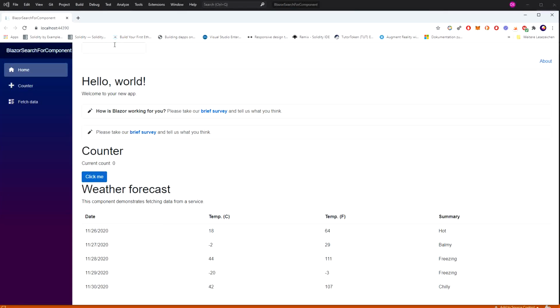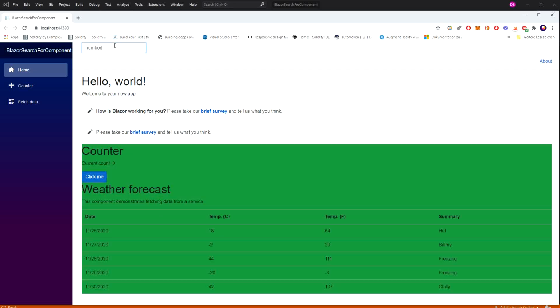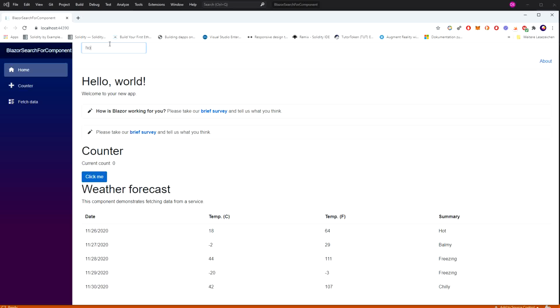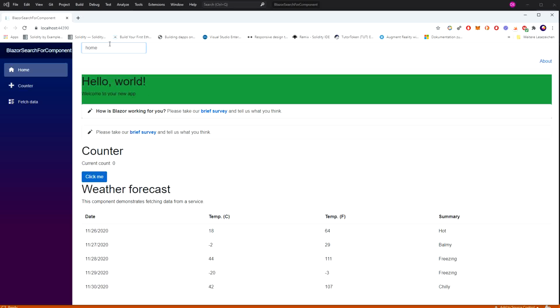Okay, so I start out typing number, and here the counter component and the fetch data component are getting highlighted. I change it to counter, yes, only the counter component, and home, the index here. So thank you very much for your attention.